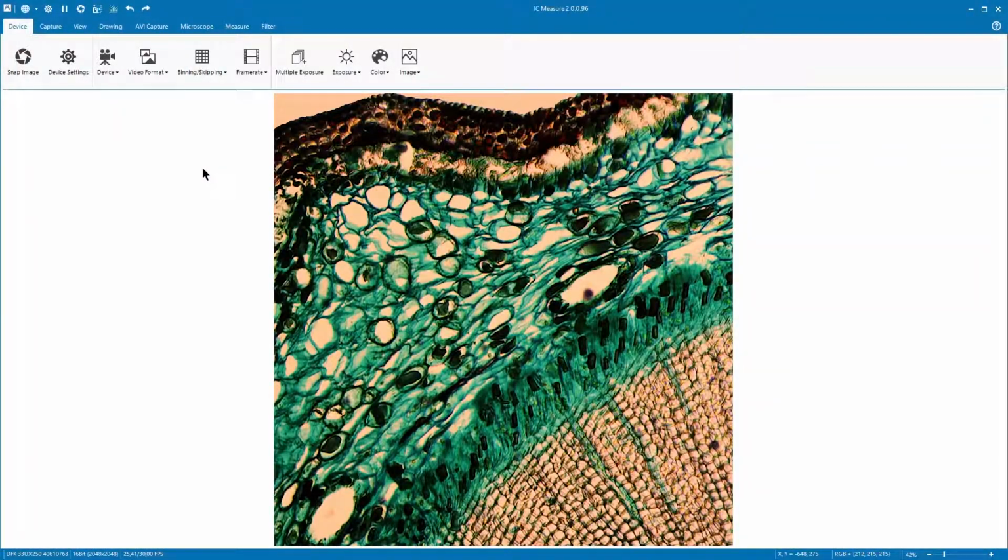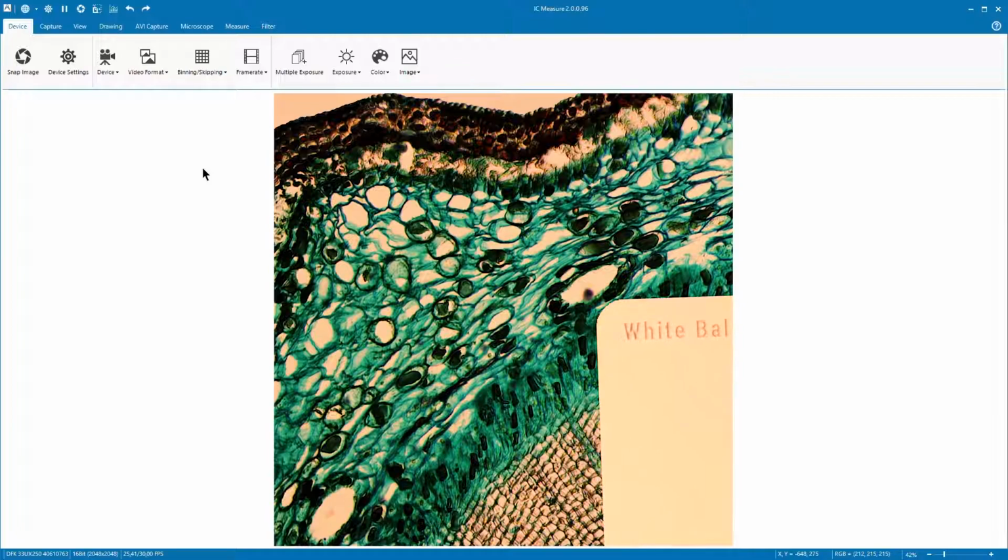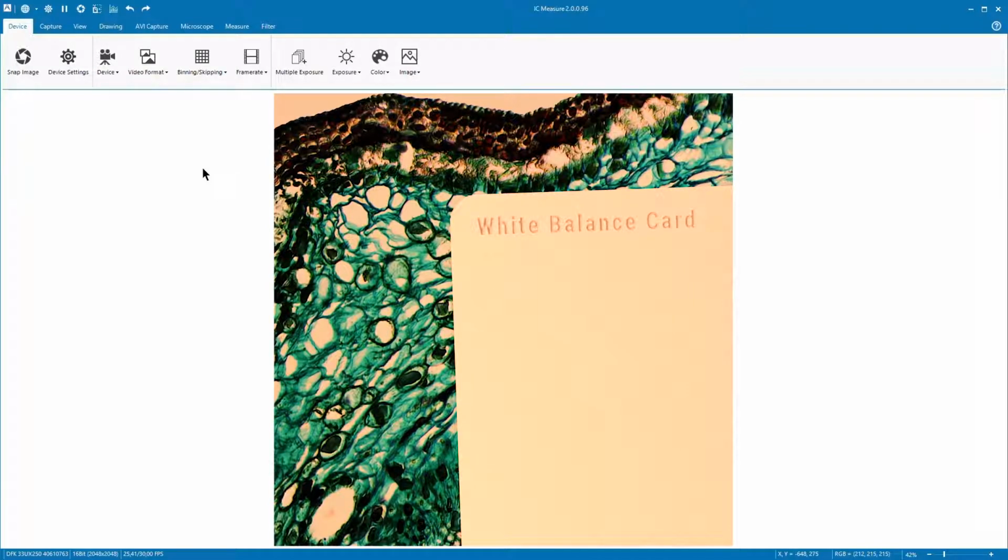The color cast in an image resulting from the light source, microscope optics, or the camera can be removed by adjusting the white balance. In order to perform a white balance adjustment, a white or neutral gray card can be positioned on the microscope stage in place of the specimen.